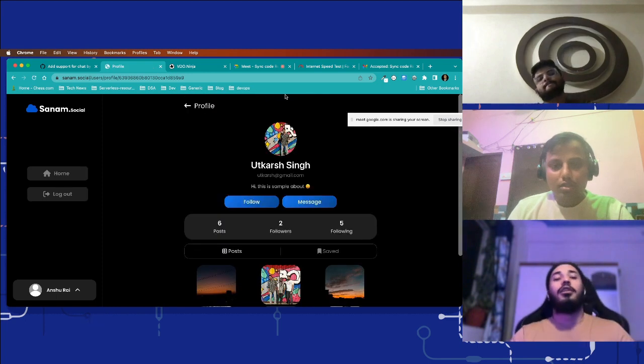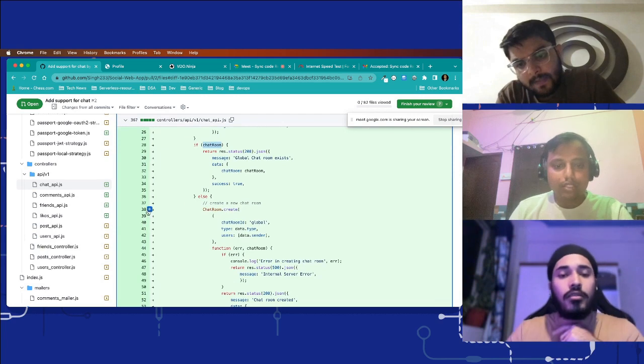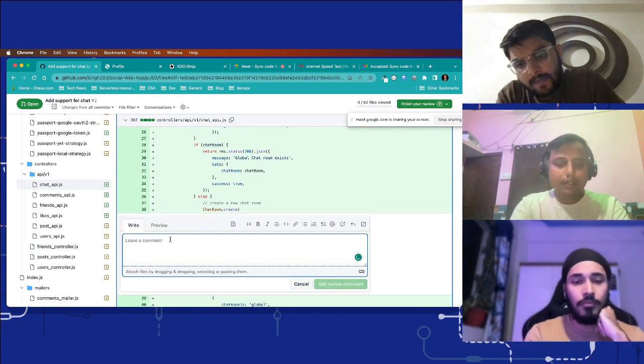Yes, got it now. So just remove this lookup. This is not necessary at all, and you can just handle it with the friendship logic.